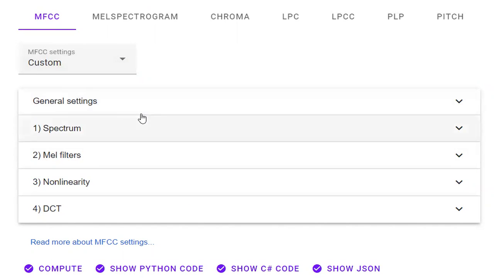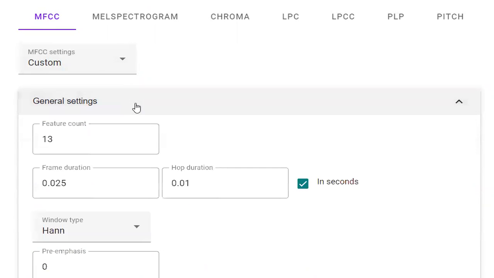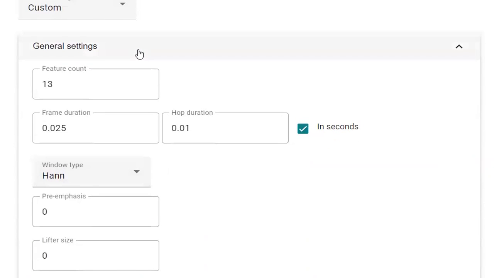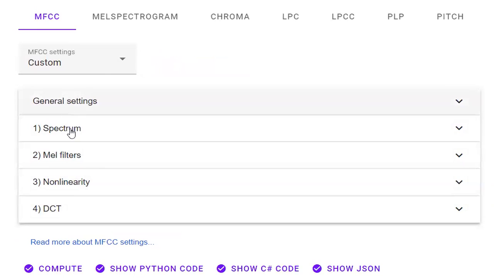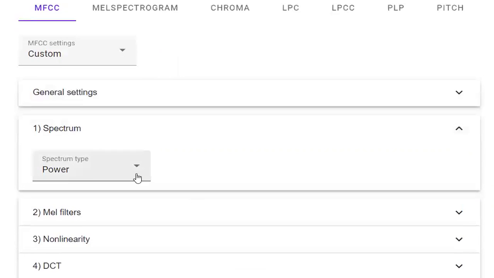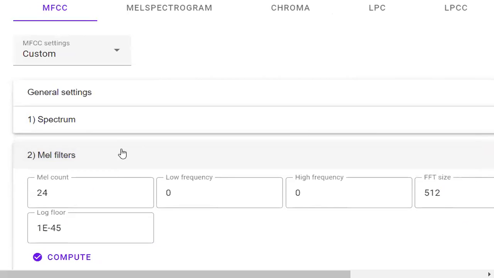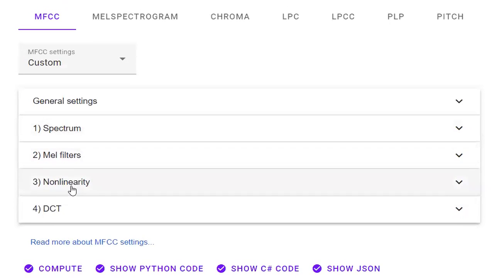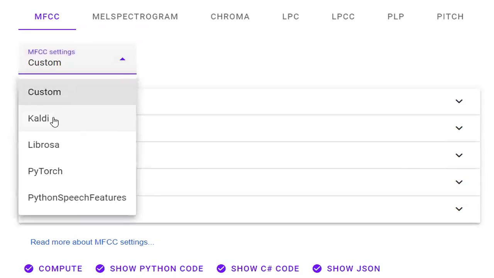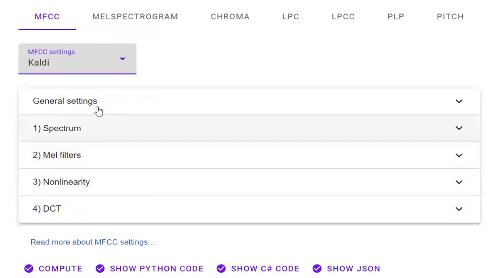By default, it's custom settings, so we can customize everything like number of MFCC coefficients, window type, preemphasis, and all these. We can see once again all these stages. The type of spectrum: power, magnitude, normalized, not normalized, Mel filter bank, nonlinearity, and so forth. So let's choose the Kaldi standard. We can see that it will load the defaults for Kaldi.